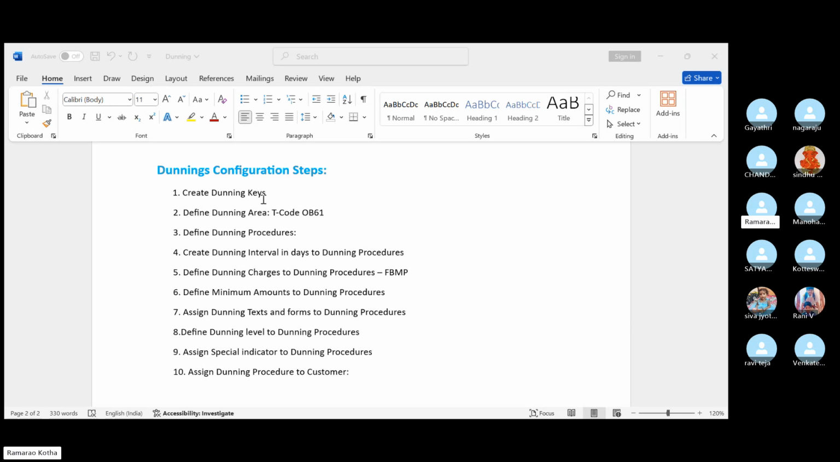After that, we can check whether all configurations are done correctly or not by posting one invoice through FB70. As usual, we create one invoice like this, customer invoice date like that, text dunning test CR invoice. While testing, we have to give due immediately. Under the customer master, we have to select payment terms, due immediately payment term, that is 0001. Then only it will generate the dunning letter for testing purposes.